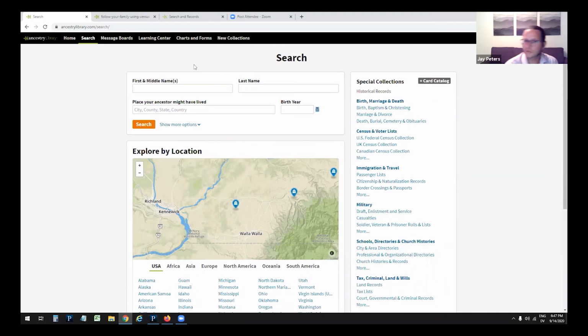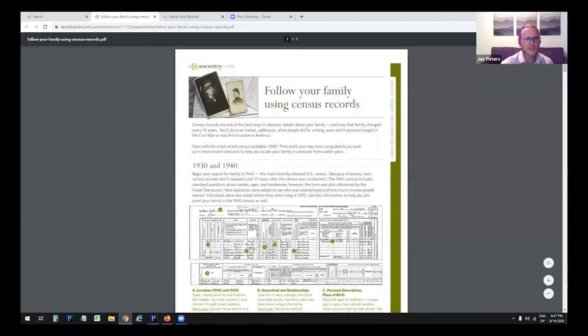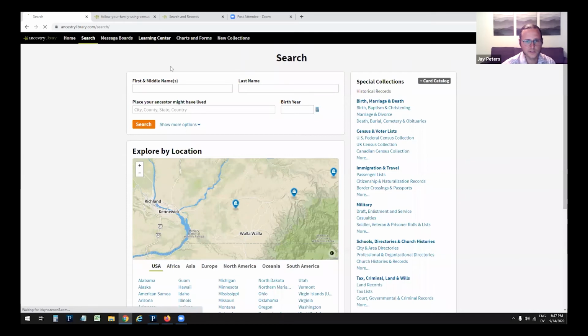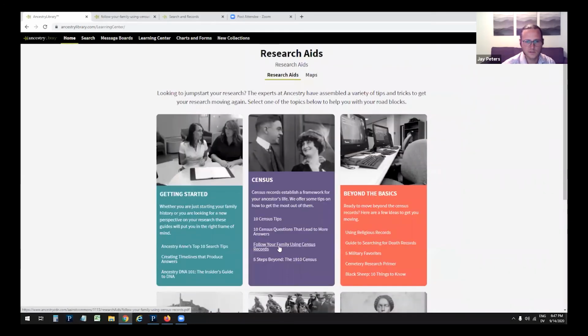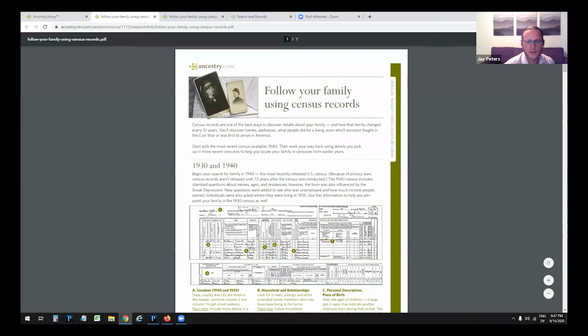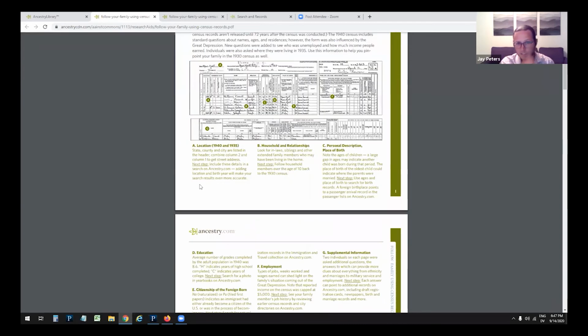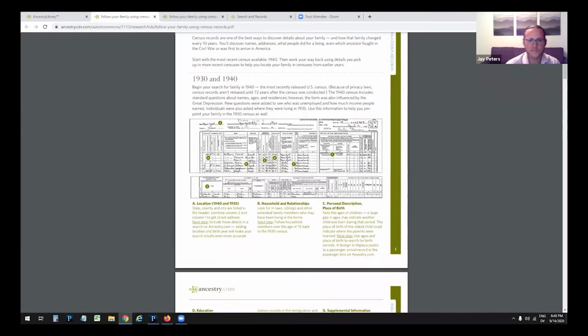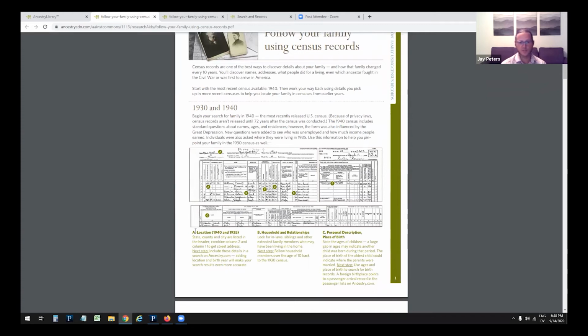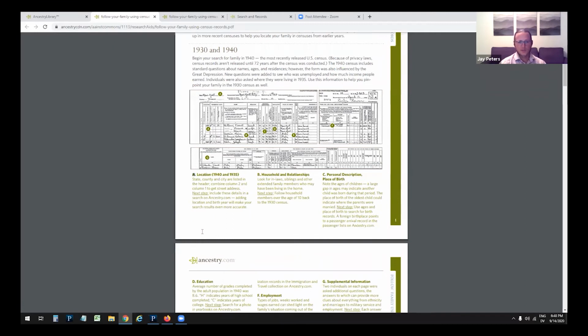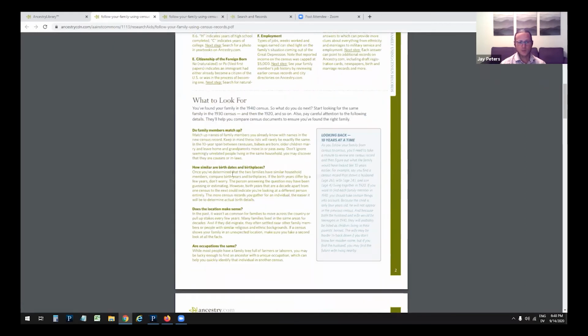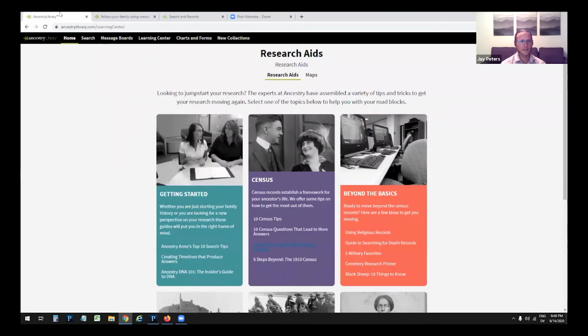All right, so that's pretty much all I was going to show tonight. I do want to also show you this paperwork, or this help sheet, which you can find in the Learning Center. It's going to be the Follow Your Family Using Census Records. And this is what I was kind of saying between the 1930 and 40 census. You can kind of see how it paints a picture of what happened in those 10 years. So you can kind of compare and contrast all these different elements of the census to see what may have happened in those 10 years and what to look for, that kind of thing.